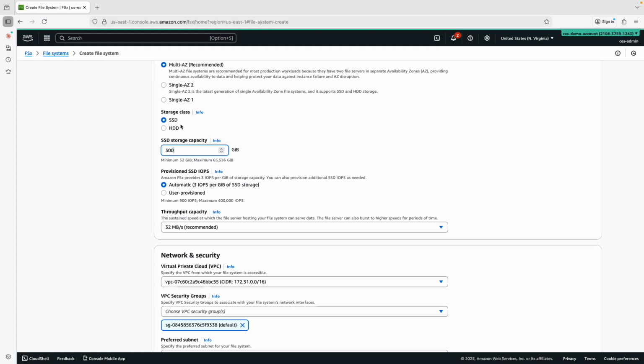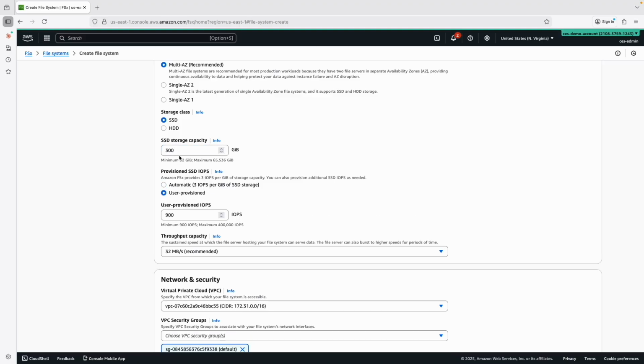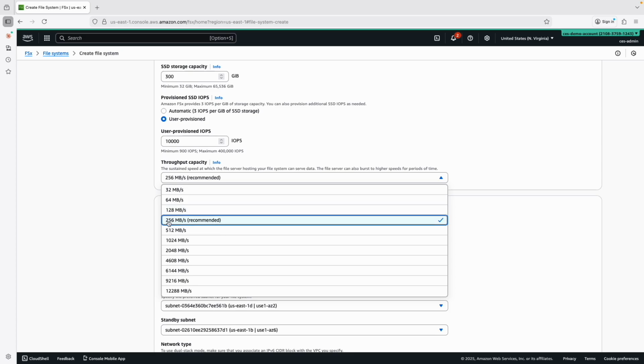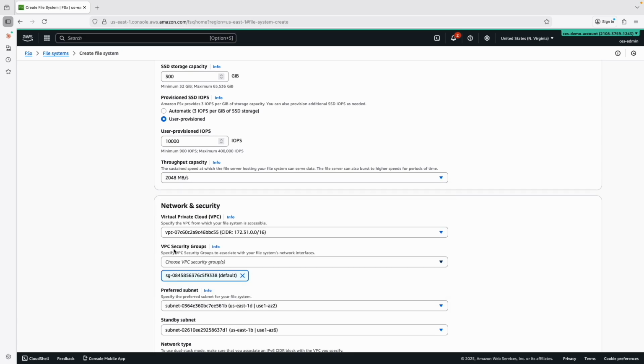As we have selected the storage class as SSD, here I have the option provision IOPS. Either you can go with automatic, that means 3 IOPS per GB, or you can use user provisioned. I have selected 300, that is why by default I have 900 IOPS. But if you have a bigger requirement, then you can use that. Let's choose 10,000. Throughput capacity, you can choose here. The recommended is 256 MB per second. Let's choose whatever you want.